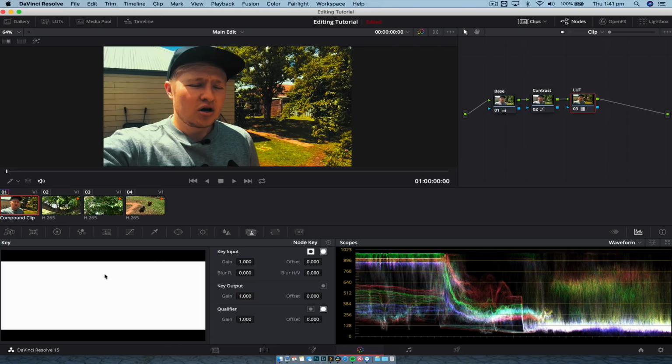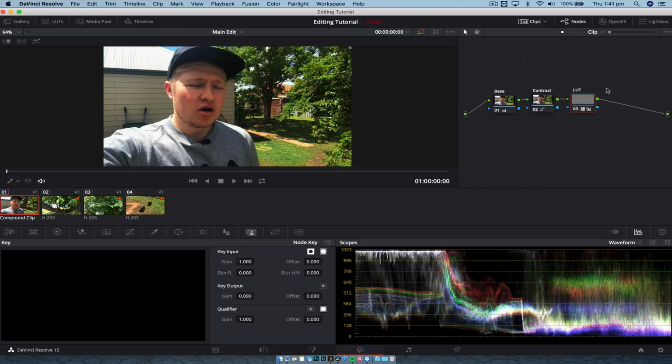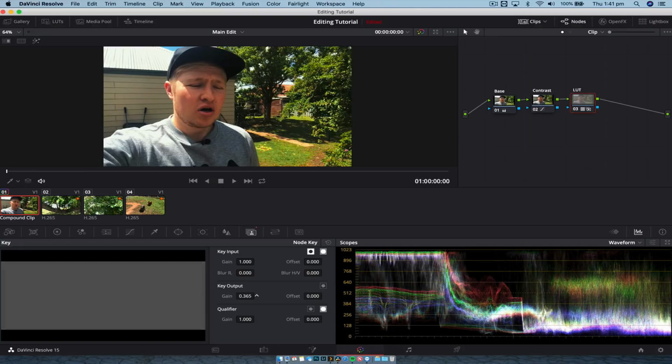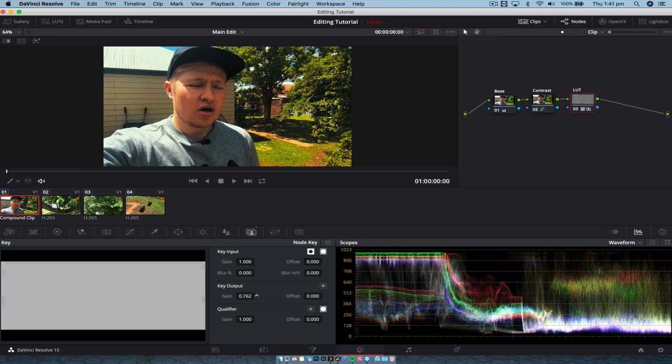And what you see here, consider it like the opacity. So as I drop that down, you notice that the effect of the LUT has changed. I can drag that up, and you can see the effect change. It's still intense at 0.5, but we'll leave it at 0.5. And I can always turn it on and off to see the change that we've made.